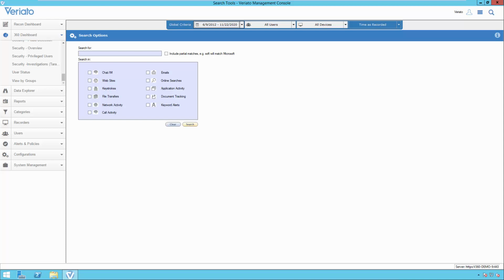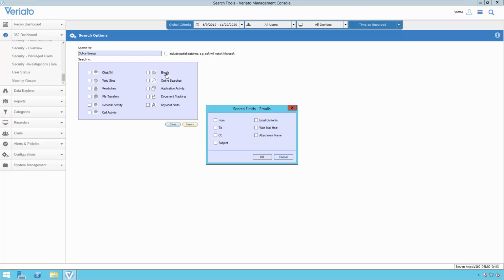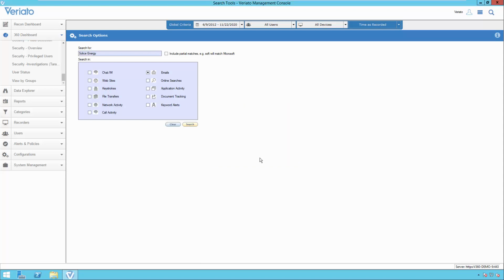The Management Console starts a search at the most current events in the database and searches all fields of all events. In the search for box, let's paste Solace Energy that I copied from Tara's email. Let's search within emails, but not everything related to emails, so let's just select email contents, subject, and attachment name.